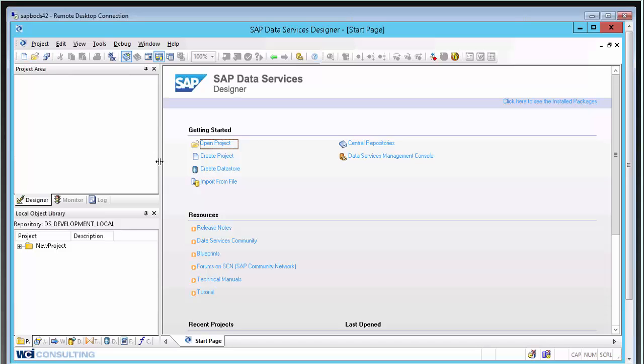So once you log in to Data Services, this is the splash screen that you see. Right away, you have the ability to open up a project. You can go ahead and create a new project. You can create a data store. A data store is going to be a connection to a source location or a target location. You can import from files, whether CSV, XML, or pipe delimited. There are a lot of options that you have there. It can pretty much cover just about any format that you need to import.